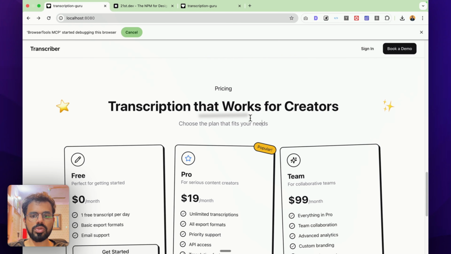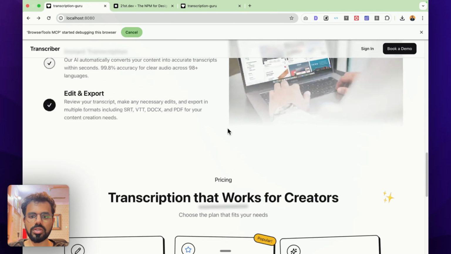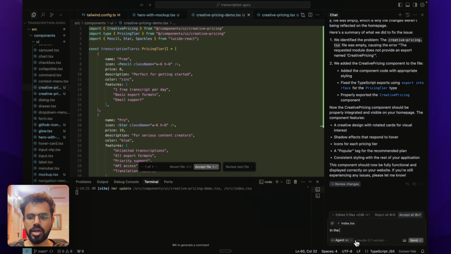So now we just want to make the header look like the header of the section before this. So I will ask it to go through the heading and spacing of the features section and make the heading of the pricing section look the same. It is done making the changes, and now our pricing section's heading is clean. It matches the heading of the how it works section, and this goes really well with the page.